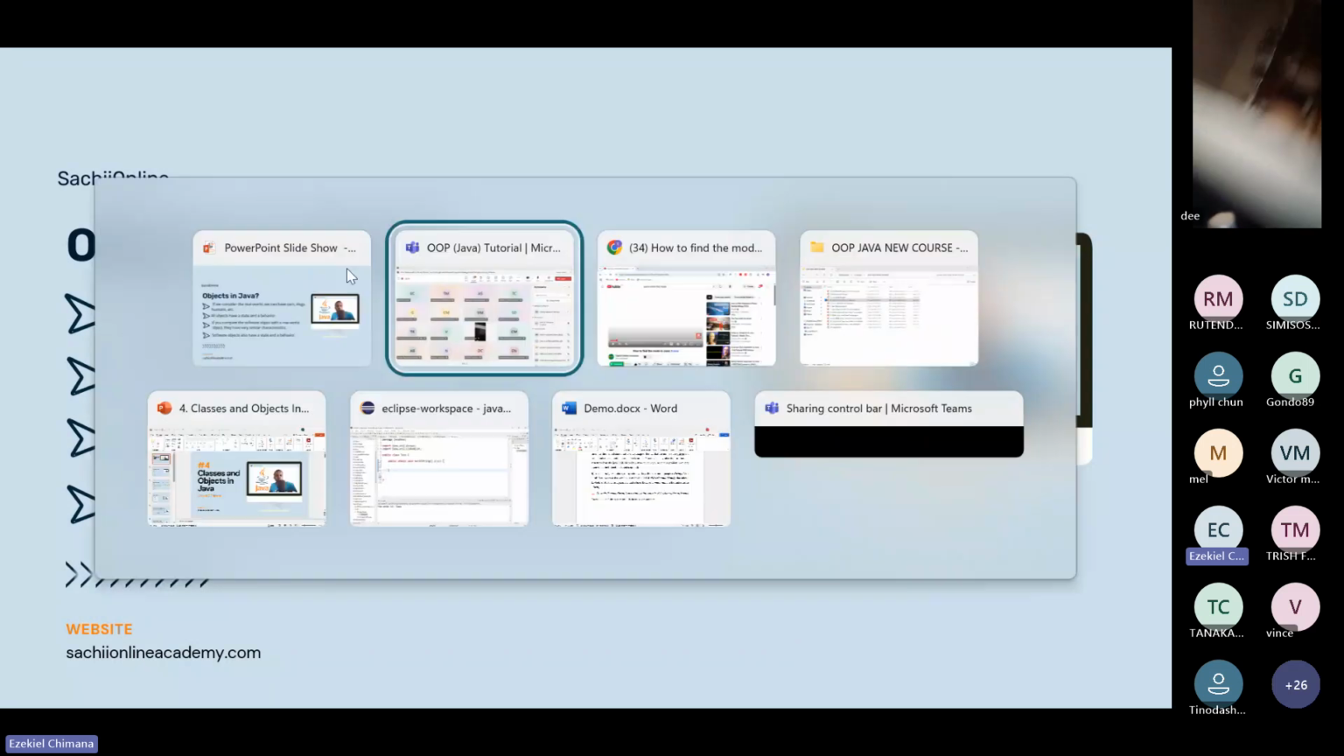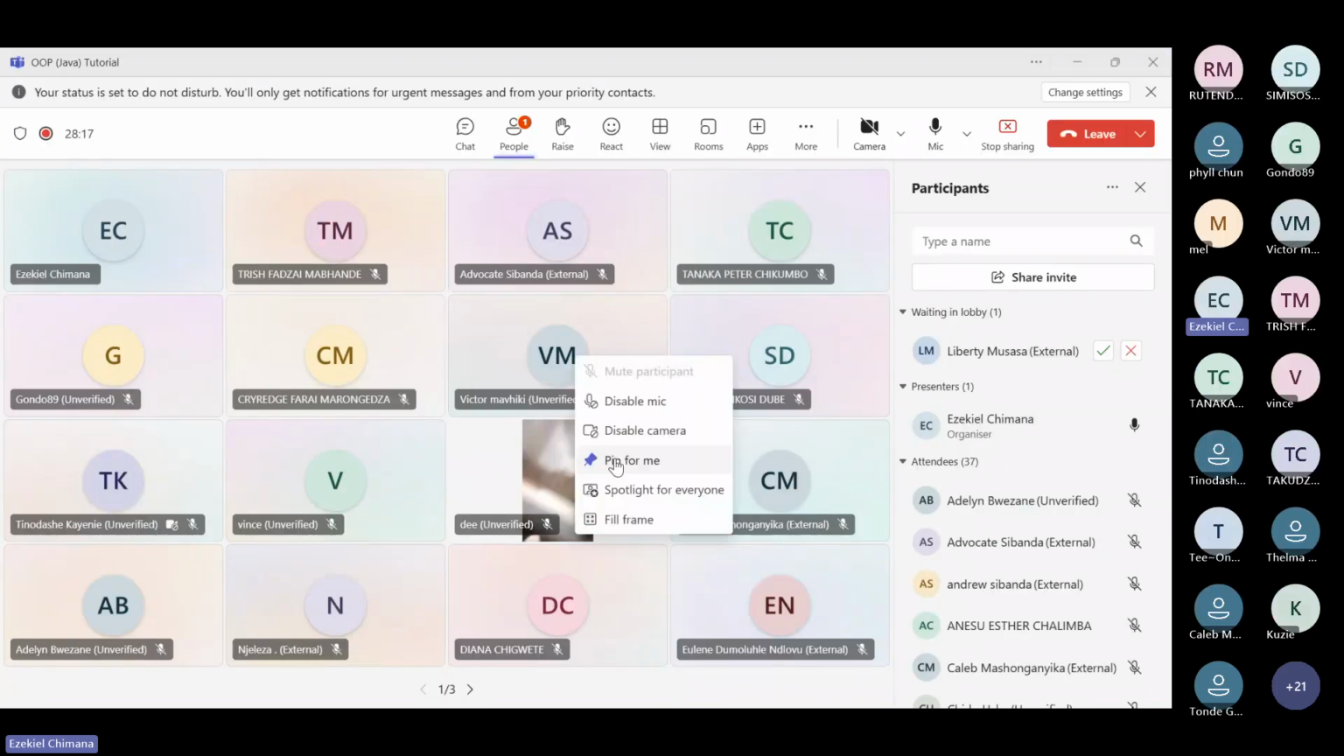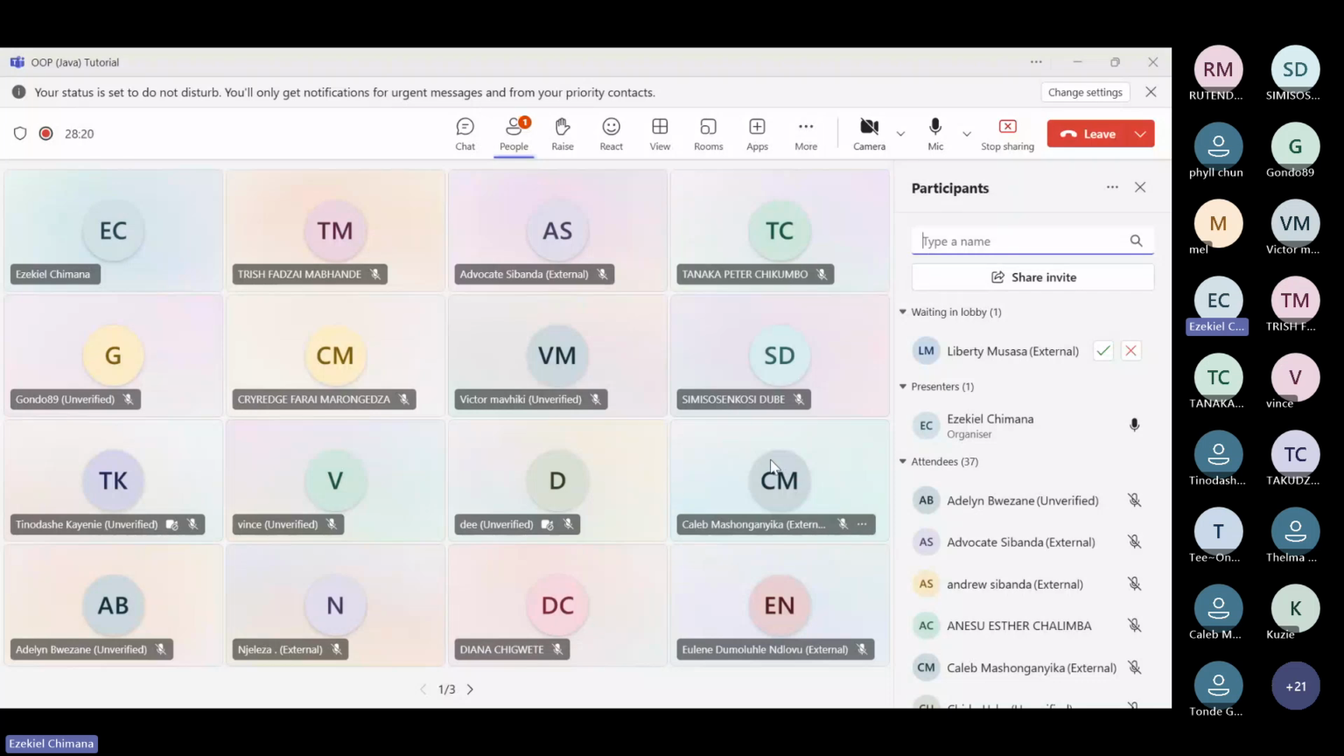If you look at it, a car, we can have a red car. Let's make sure that we are always on mute, and let's make sure that our cameras are off.